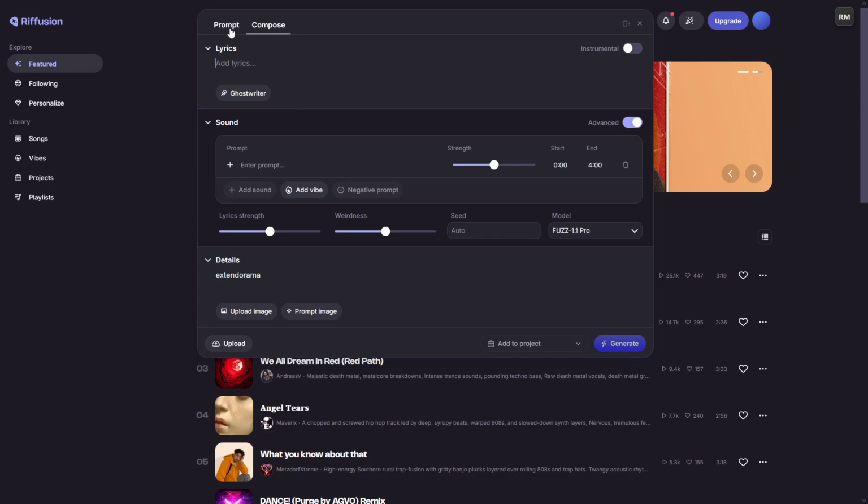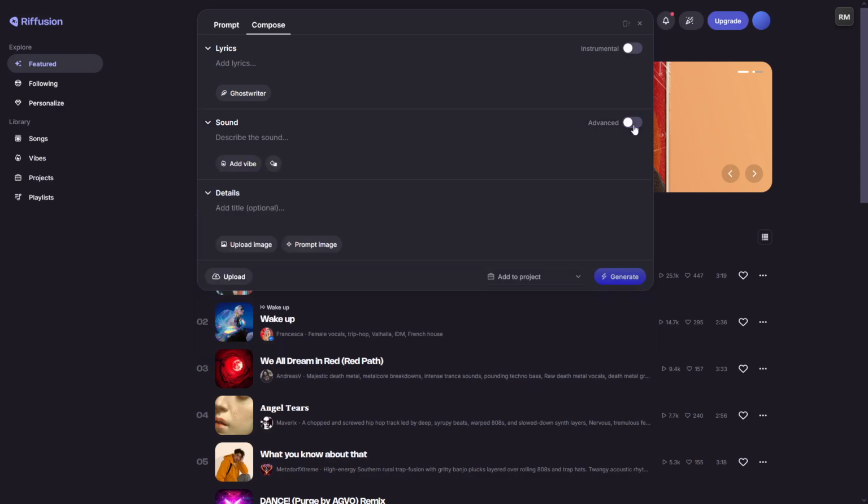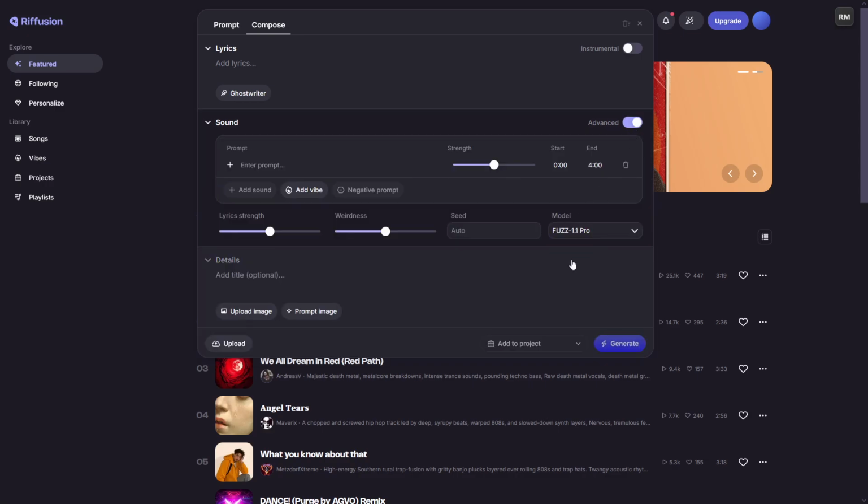So yeah, what you'd do is you'd put in your sound profile, add vibes from songs that you like, give it a title, upload an image, prompt for an image, general sliders to mess around with when you've got advanced mode on. If you're on a mobile, that won't show until you turn your phone sideways, because reasons unknown.